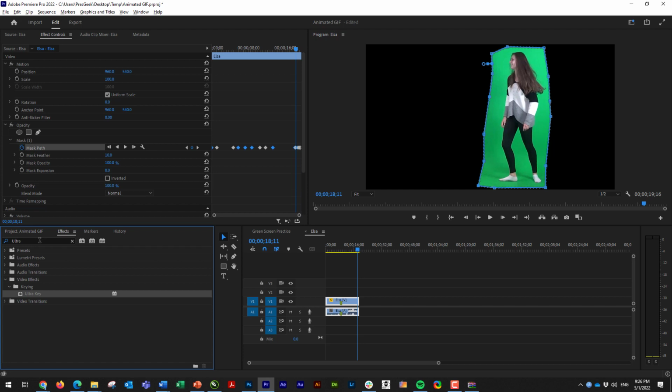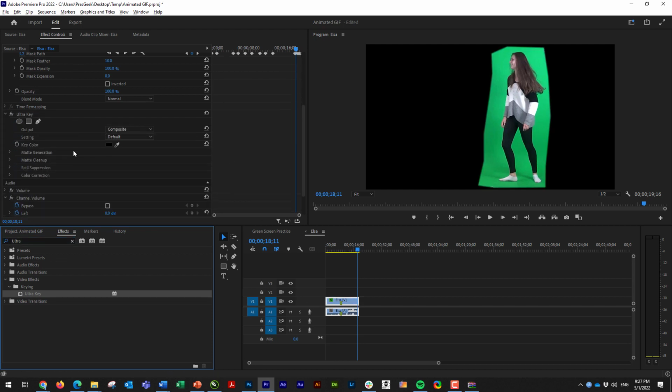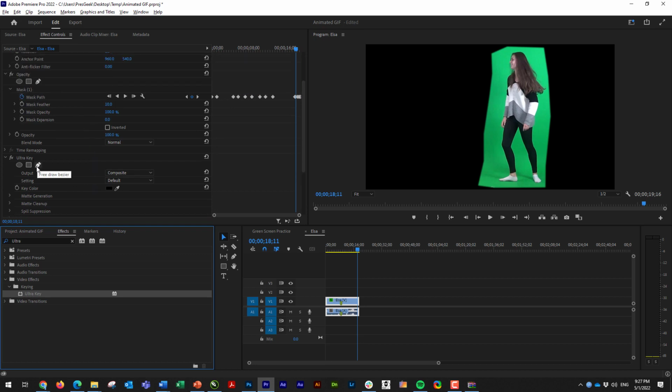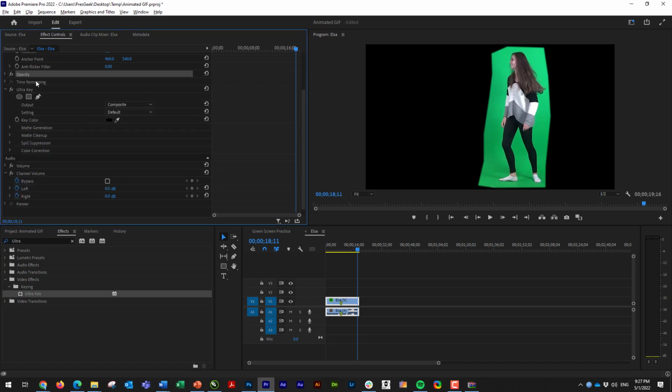So we're going to go down to our effects panel and do a search for Ultra. The one we're going to use is called Ultra Key. So I'm going to take Ultra Key, drag it right onto my clip, and scroll down. Now, the big thing that people will mess up is they will start using the pen tool under Ultra Key. Do not do that. You only use the pen tool to create the mask under opacity. After that, don't worry about these at all.